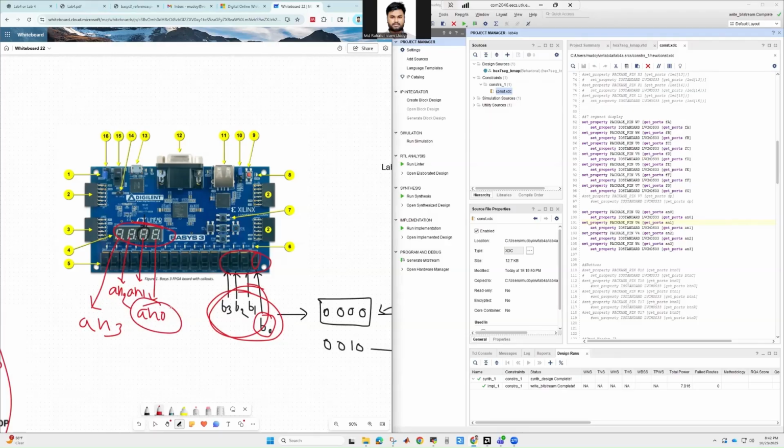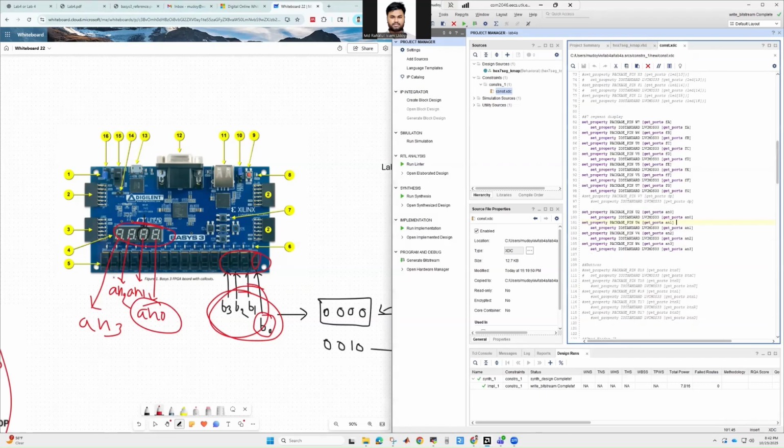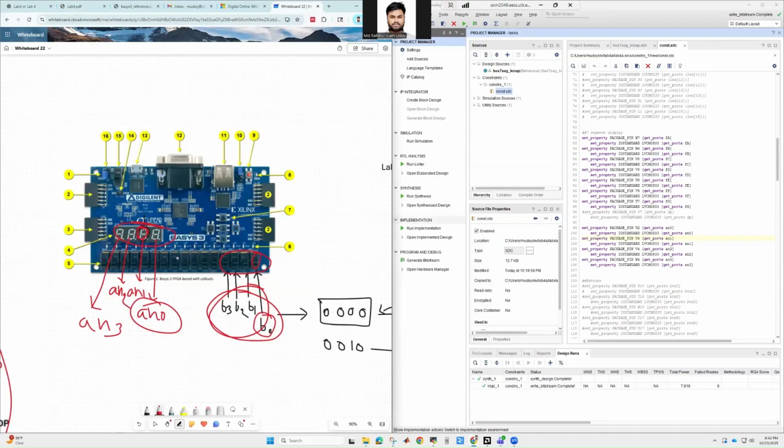As I have already shown you, in our case we inserted 1 in AN0, AN2, and AN3, and we put 0 to AN1. That's why only this AN1 will be activated. Okay, now let's move to the inside of this 7-segment display.